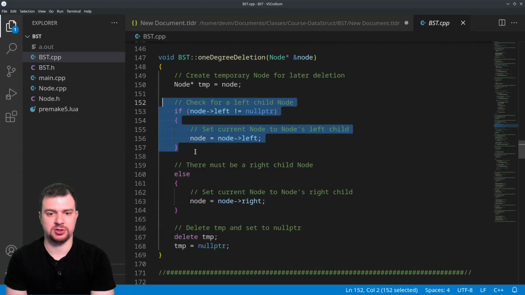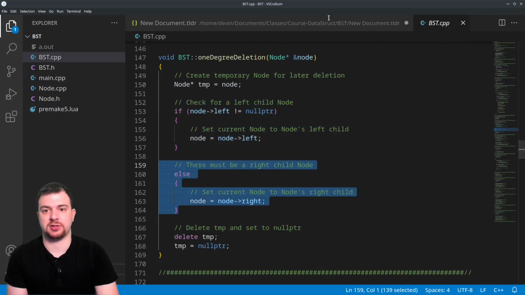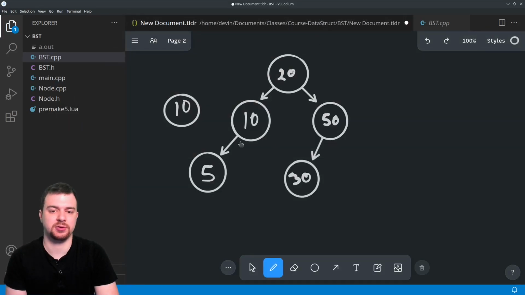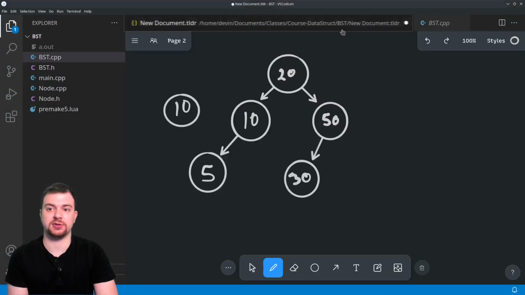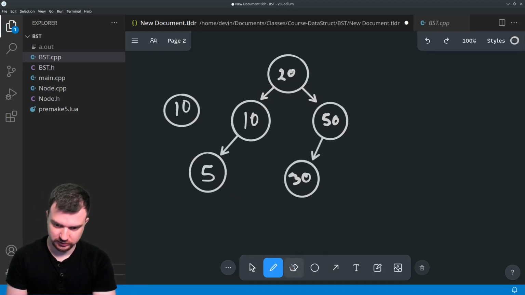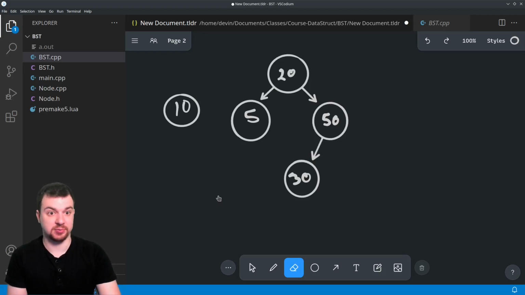So in this case, we check for a left child. If it's not there, that means there must be a right child. So let's just take a look back. There is a left child, it is 5. Okay, so that's good to know. So that means our current node is going to be equal to node left. So our current reference, in this case, is now going to be that. So real quick, we are going to put our 5 here. Now it has all the attributes of that. So we have overwritten that.